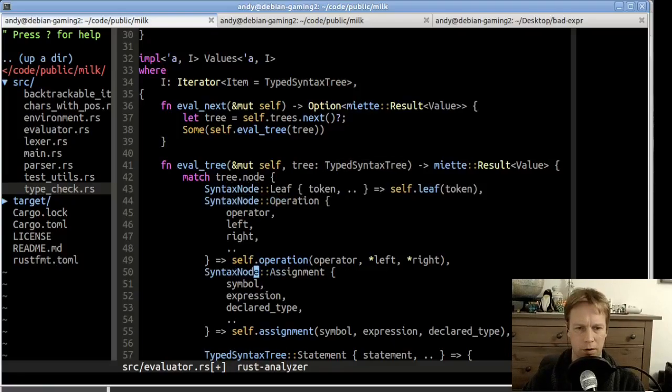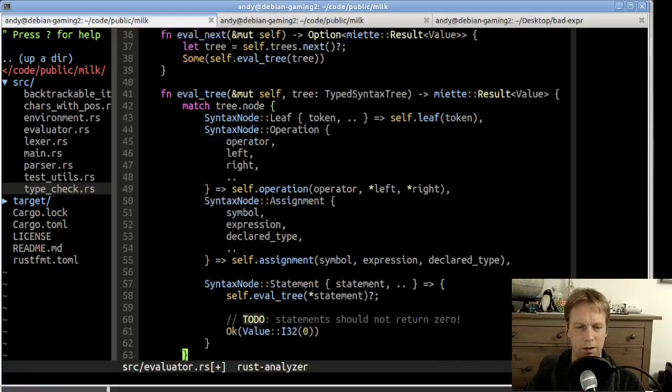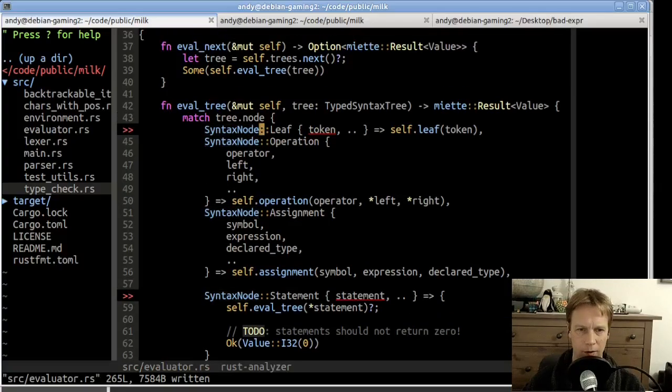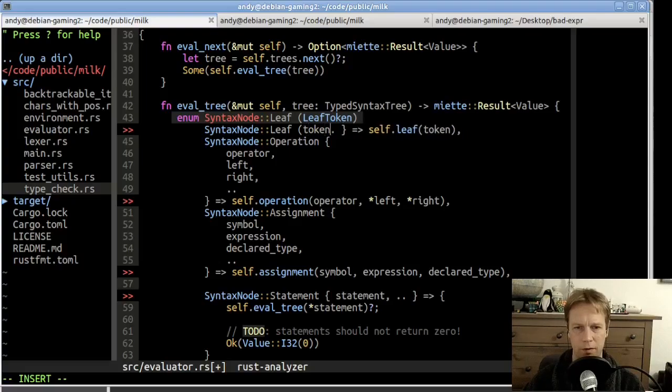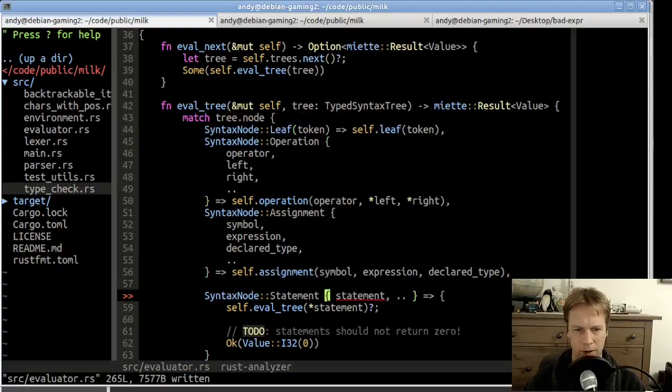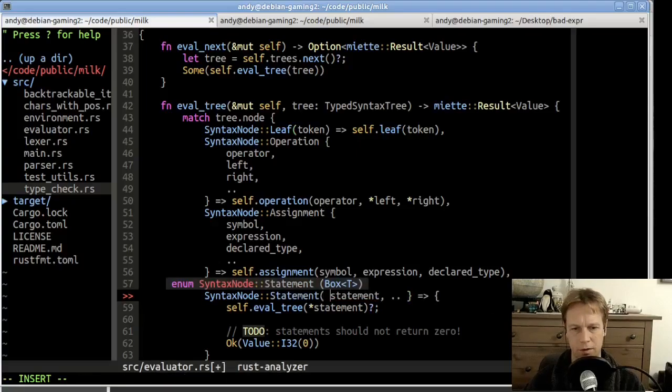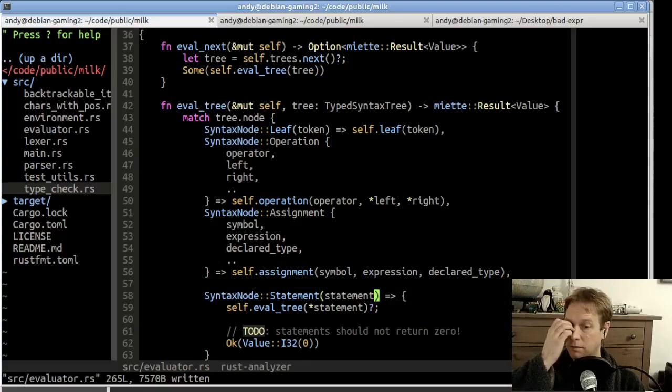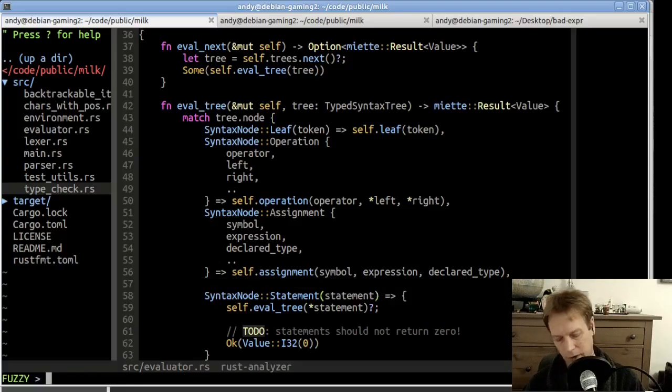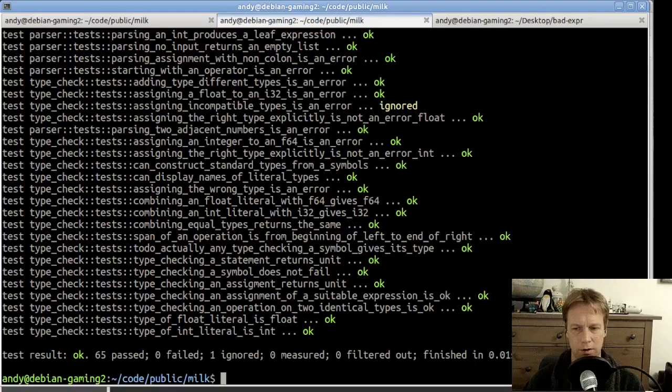And I think we can just replace these and see what happens. Of course, if we need the type information anywhere, then we're going to need a bit more. Matching on leaf looks like this now. And same matching on statement looks like this. Any more errors? Nothing so far.